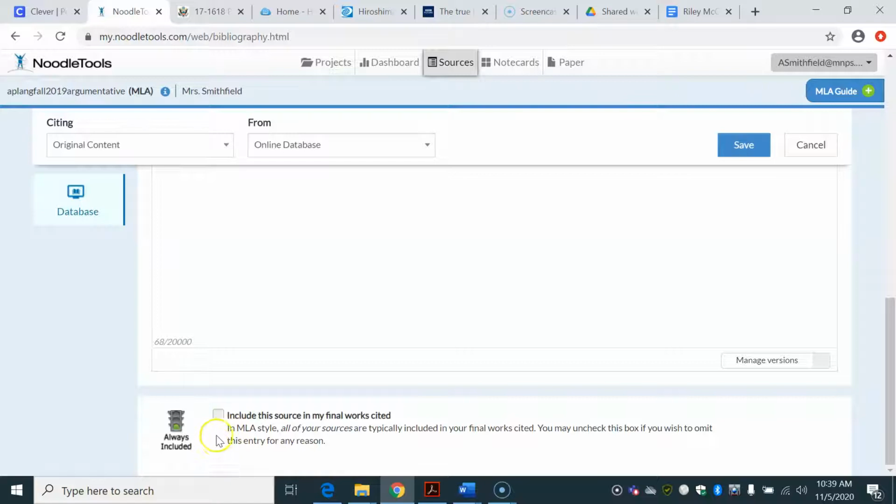This is very important. You want to unclick it because it should not be in my final works cited paper. I did not use it in my paper, so I need to unclick that and hit save.